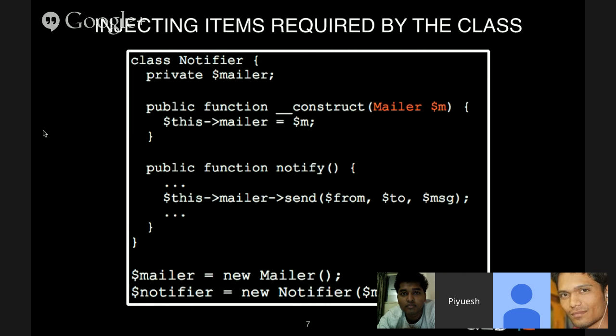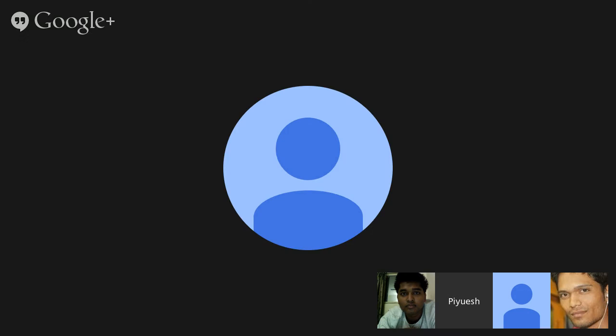You see the part in red and orange probably. So what we're doing here is we're injecting an instance of mailer class inside this constructor, right? Does this sound good? Yeah. Looks good, right? But say your notifier class is accepting an instance of mailer class.